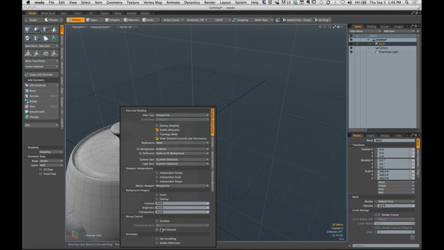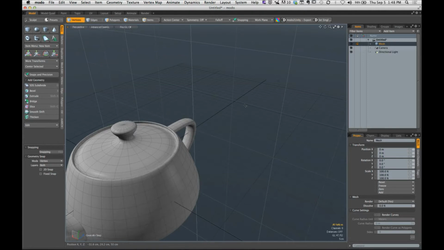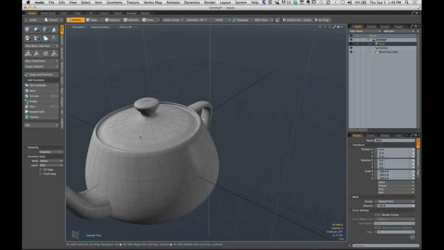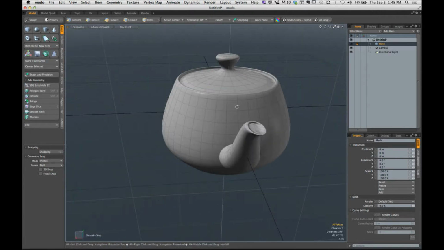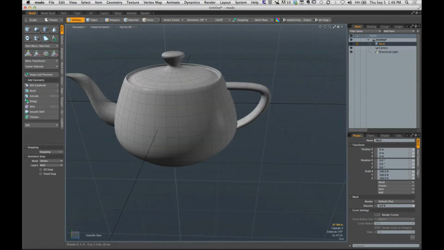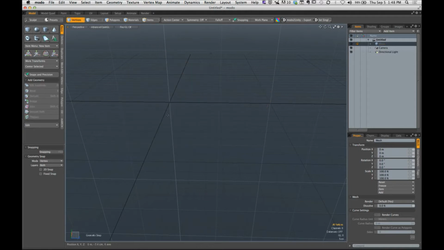So we know from our previous conversation that holding down the Alt key or the Option key on your keyboard in conjunction with the left mouse button is going to allow us to orbit around our scene. Pretty cool. But what about a pan? Watch very carefully here for a moment.